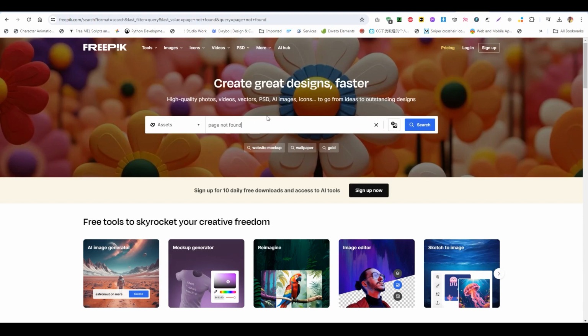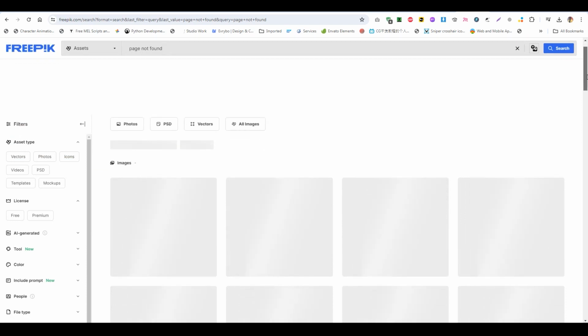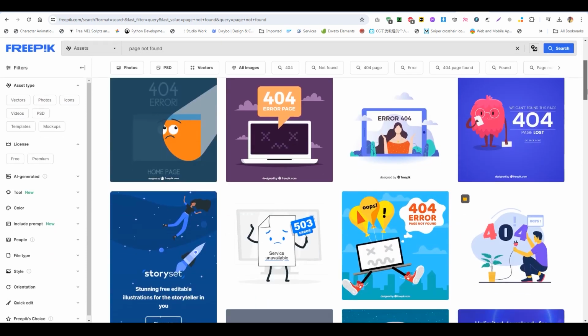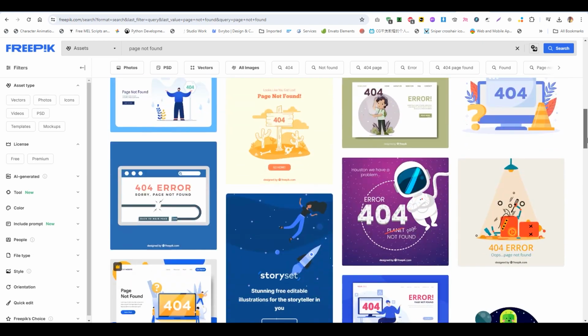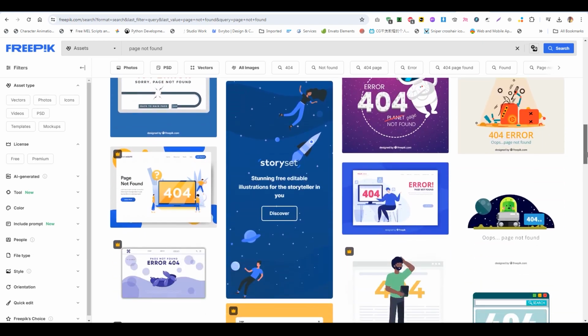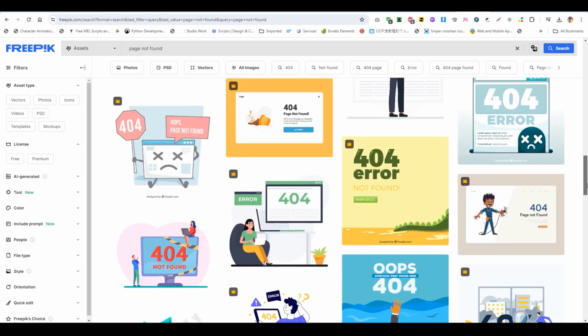Today, I will guide you through the process of creating Lottie animations using Lottie Creator. In this session, I will not be creating my own illustration from scratch. Instead, I will be utilizing a free resource from FreePick, which offers a vast selection of free vectors. Our focus today will be on creating a page not found error animation.